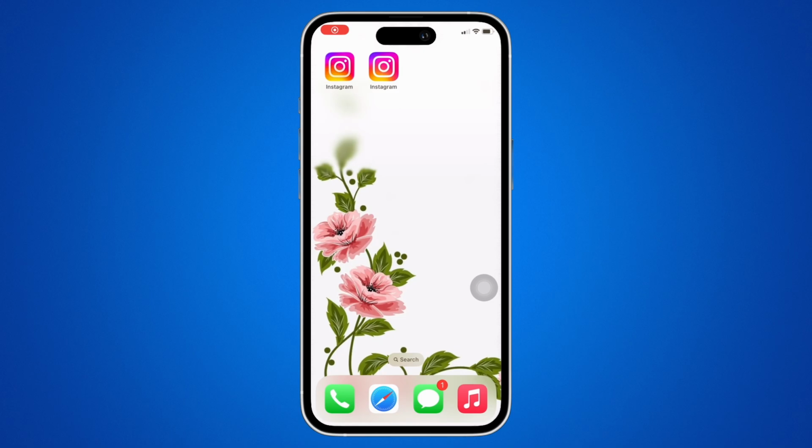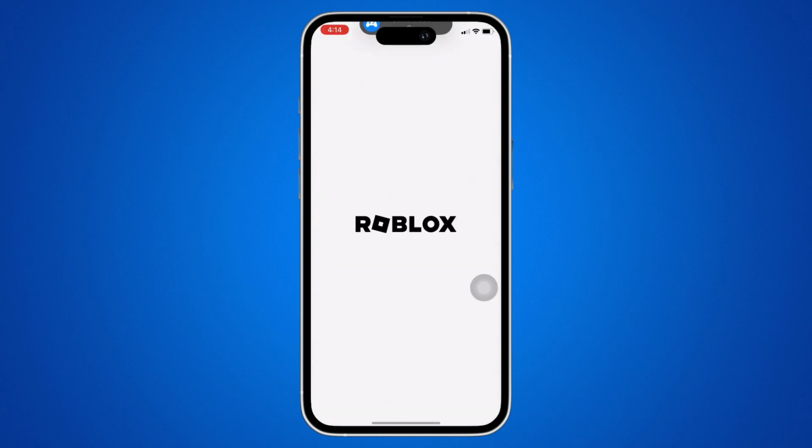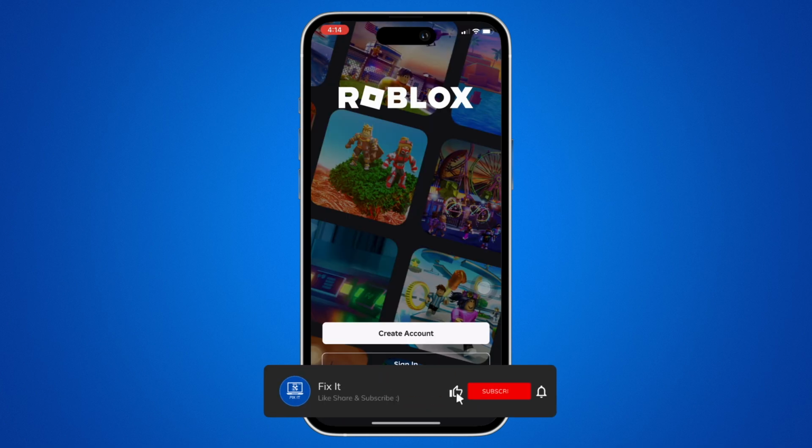Now let's get right into the tutorial. First things first, open Roblox and then go ahead and adjust the graphics mode on your game and make sure not to use inverted camera as this will help in clearing input of your game.